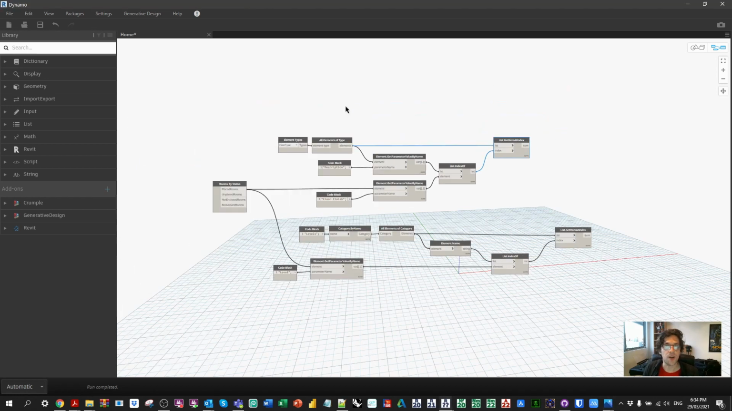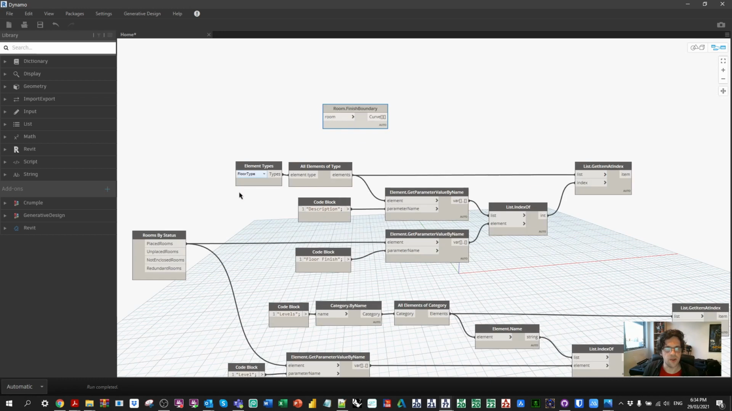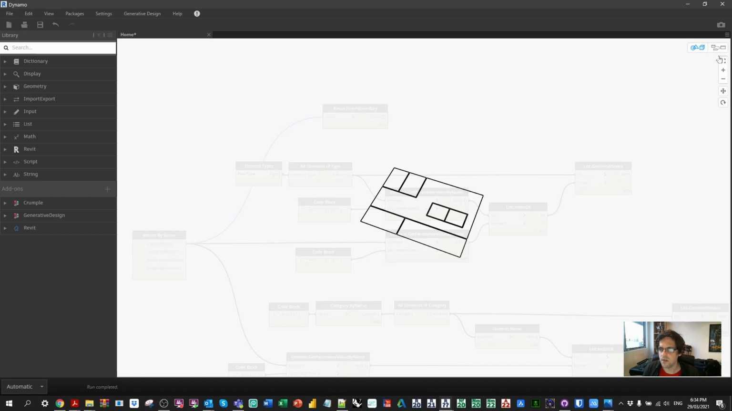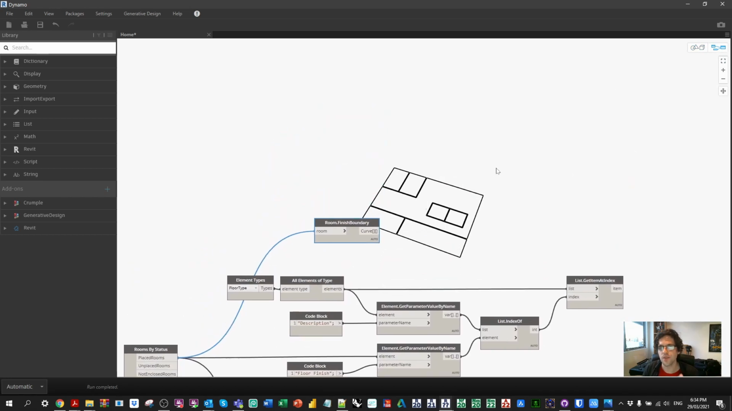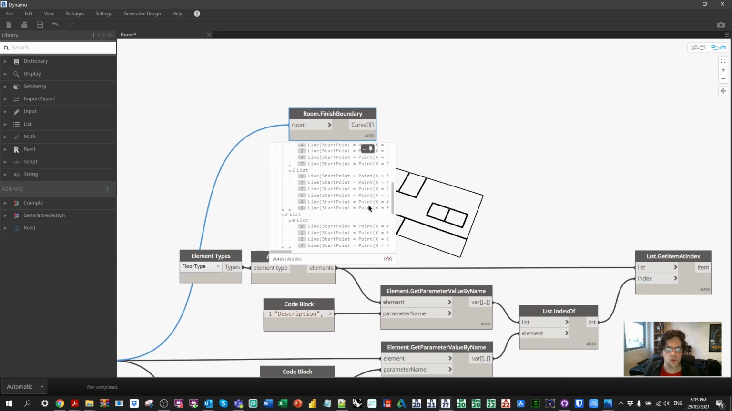Finally, we're going to get the boundaries of the room. So in this case, I'm going to look for finish boundary, and I'm going to get the finish boundary of each room. And now we should have some preview geometry in Dynamo. So it's important to note that in this case, one of the rooms has more than one curve associated to it. So we should expect to see one of these trigger a list with more than one set of curves.